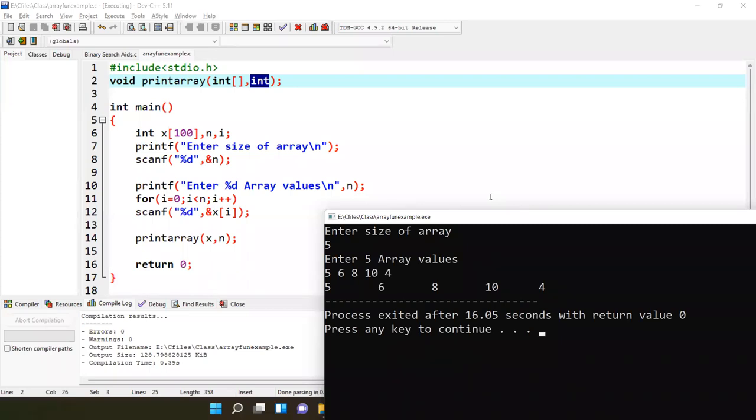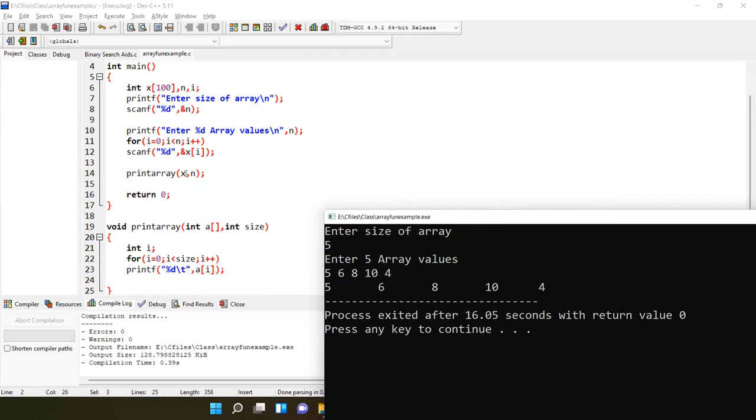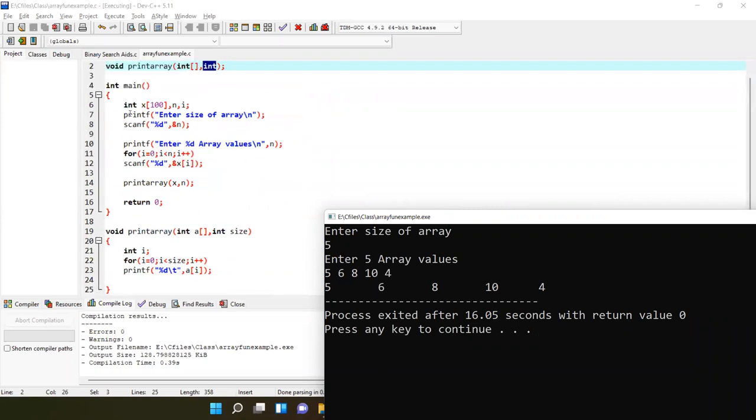Everyone. Sir, can you show the program once? Is it visible? Yes, sir.